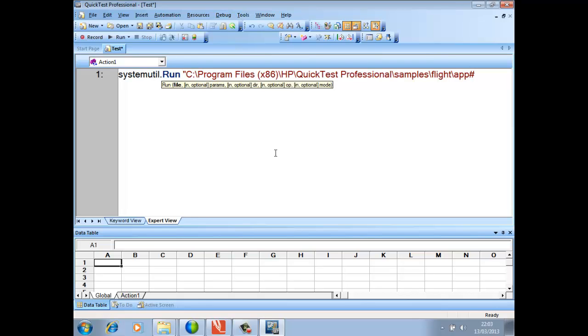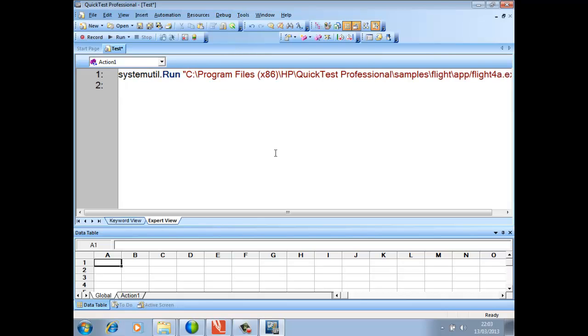What is the name of the program, friends? It's Flight 4A, right? So just give that Flight4A.exe. You are just telling what is the location, where it is located on your system. So once I execute this program, if I say SystemUtil.Run and give the path of an executable program which is on my system, your QTP would launch that application. So if I click on run at this point, you will see that the flight application login window would be launched.